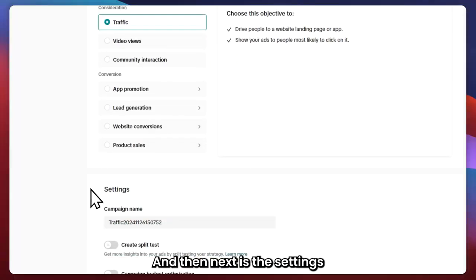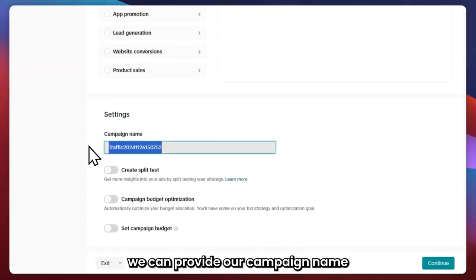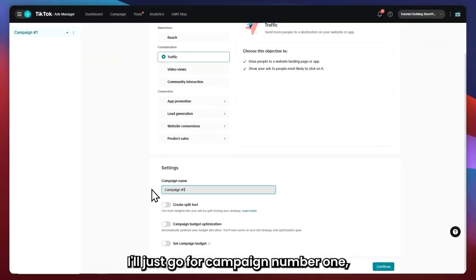And then next is the settings right here at the bottom. So from here, we can now provide our campaign name. So let's just provide it. In my case, I'll just go for campaign number 1. For example, you can also go for Operation Ads if you would want that. So yeah, just feel free to add any name that you want.